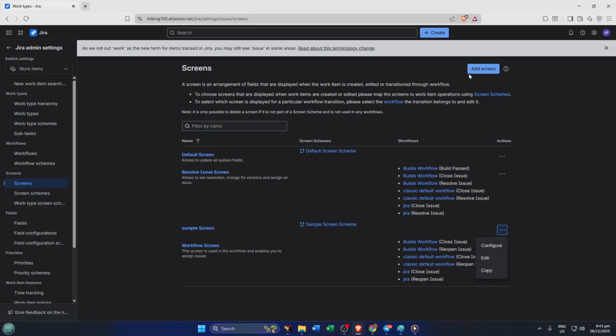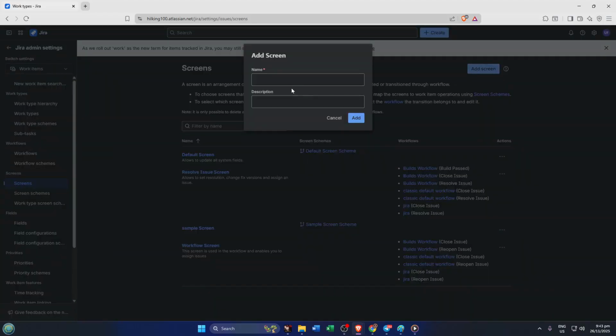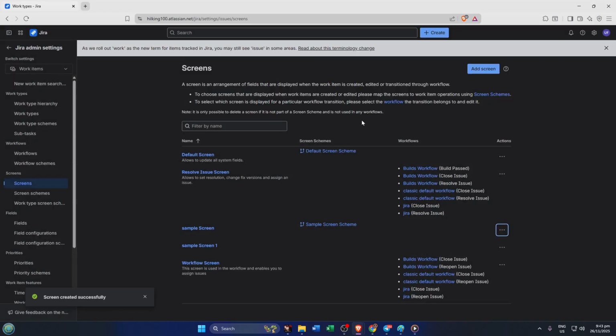Now it's time to build your own. Click Add Screen. Usually there's a prominent button here, but if you're not seeing it straight away, scroll a bit or check for a plus icon. In the dialog box that appears, type the name Sample Screen. Naming conventions matter. Choose something descriptive so you'll recognize it later among other screens. Once you've entered the name, hit Add. That's it. You've just created a new screen.